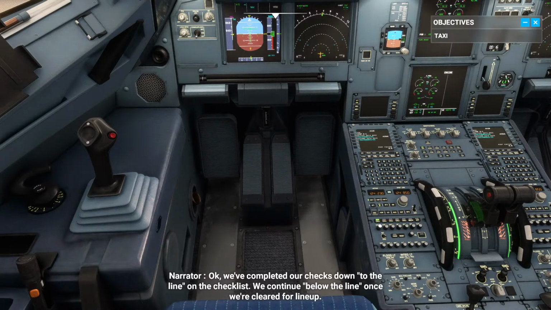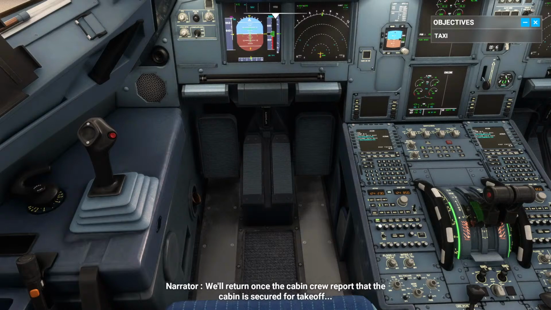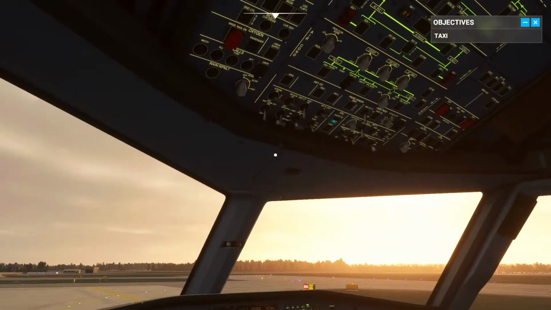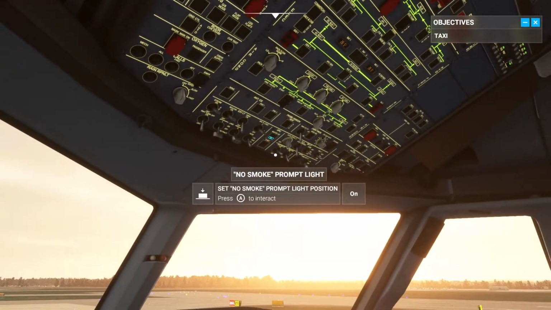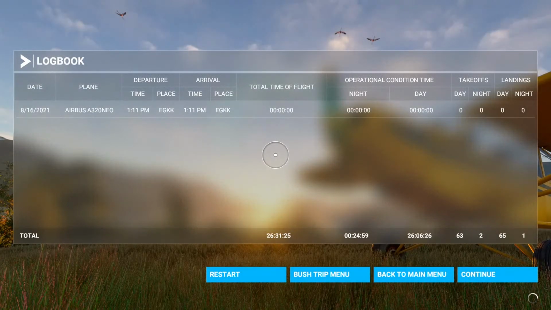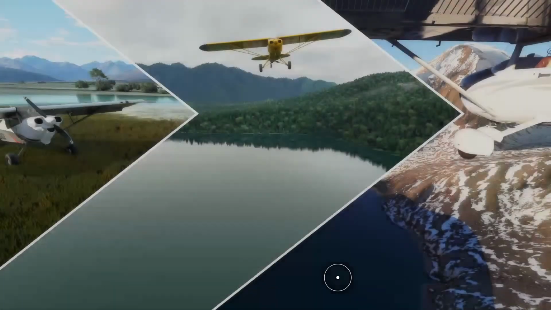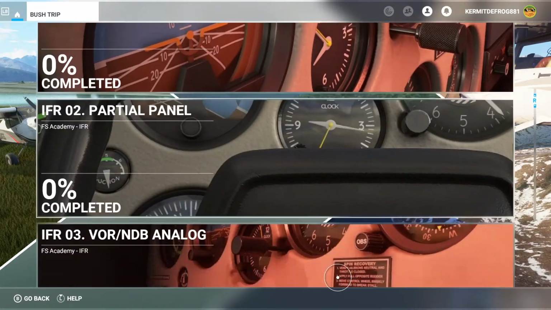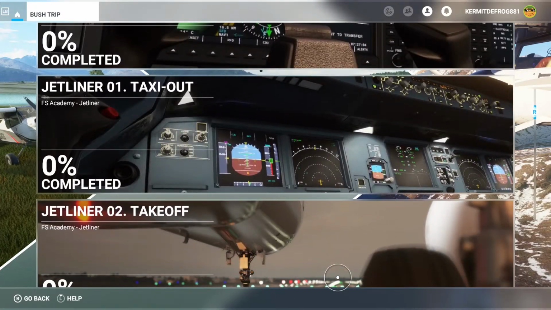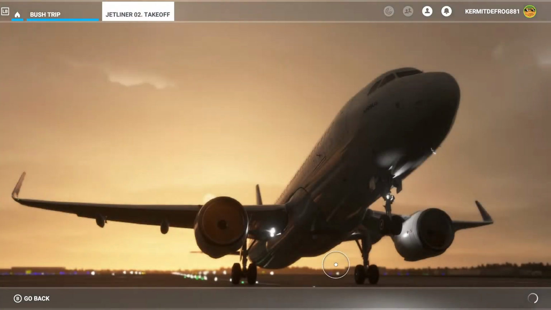Okay, we've completed our checks down to the line on the checklist. We continue below the line once we're cleared for lineup. We'll return once the cabin crew reports that the cabin is secured for takeoff. Okay. We're going to go to the bush trip menu. We're just going to go right there, and then we're going to go right into our takeoff.